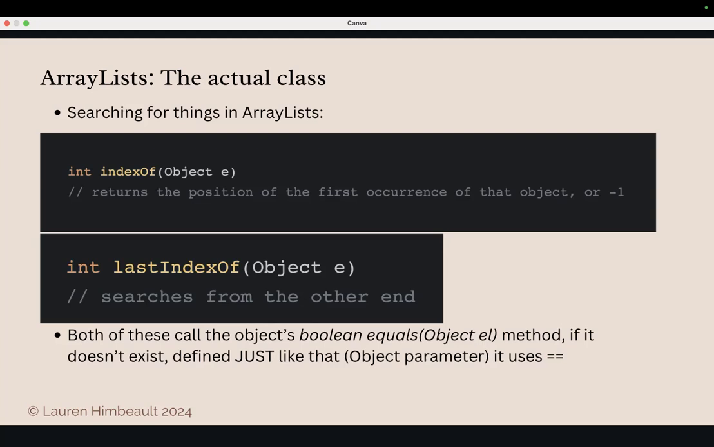So we want to make sure we have a method in our object's class called boolean equals and then whatever object element.